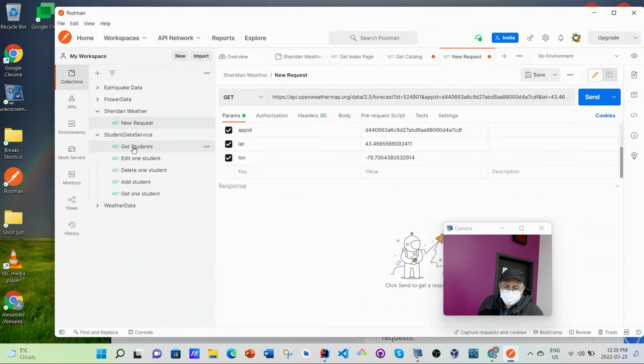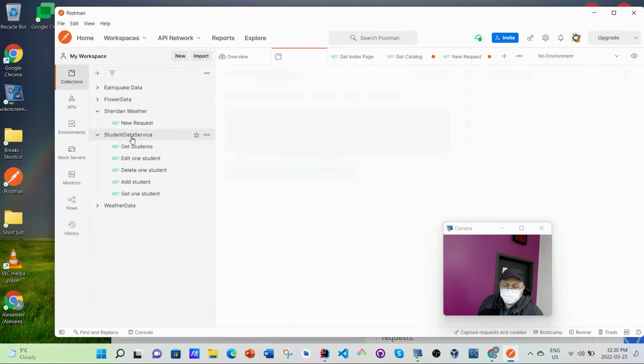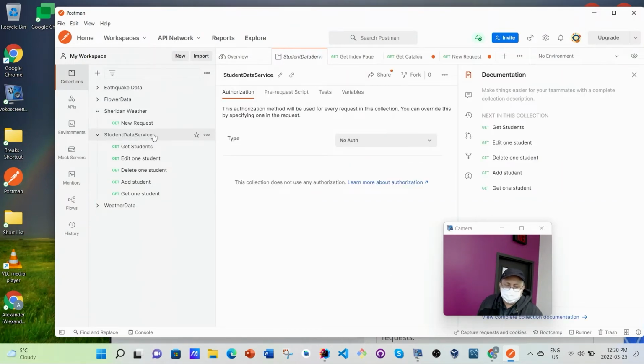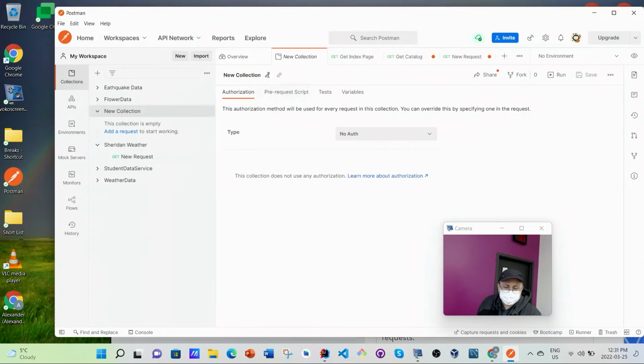In student data service, I created get students request. How did I do it? If you click student data service, and if you don't have it, you can create a new collection. So this is what you have, it's collections. A new collection, and you can rename it to something like students, for example. So this is the new collection, students.